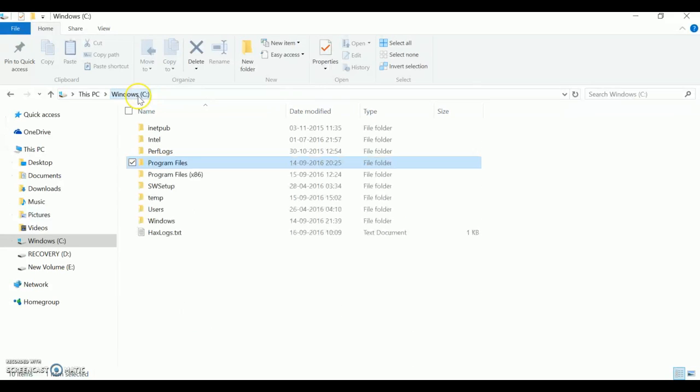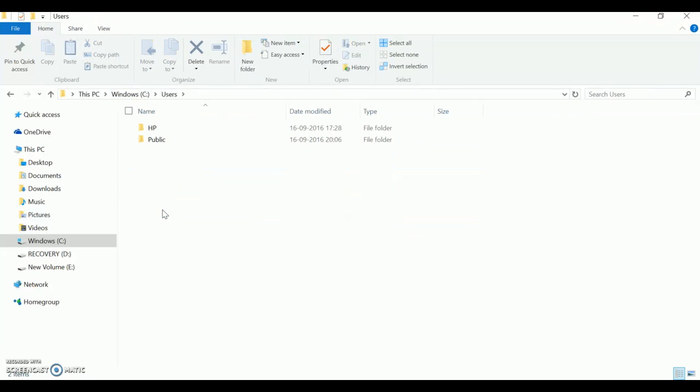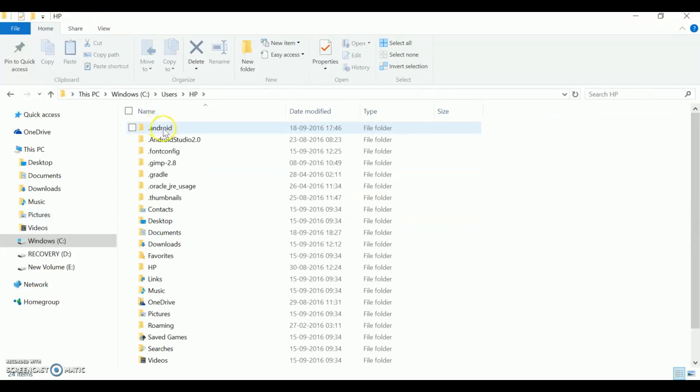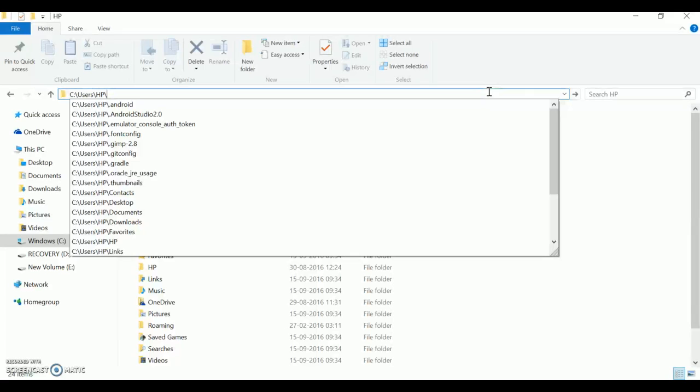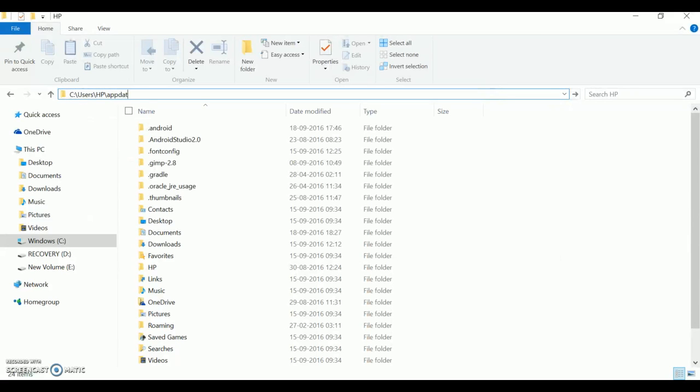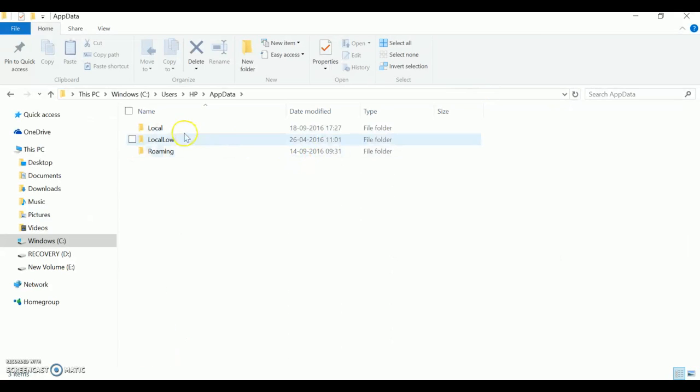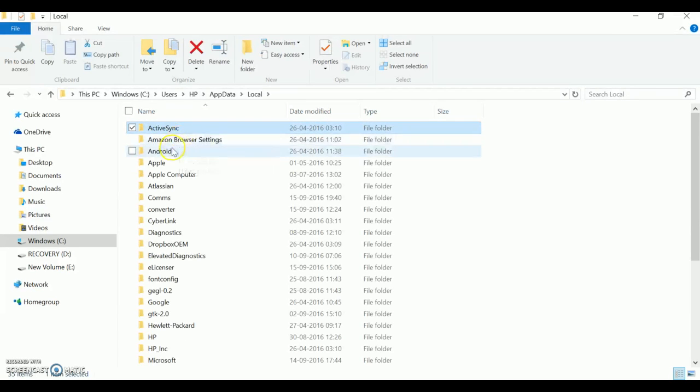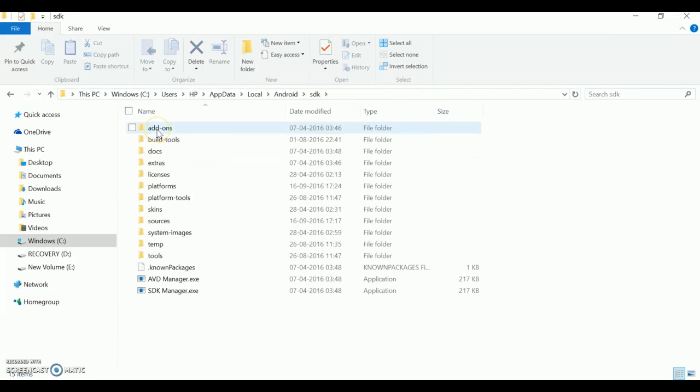Now we have to search for the fastboot exe file. Go to the user folder and then select the username. Here my user folder is HP, so I have selected HP. In the address bar you type appdata, as this may not be visible to you, and press the enter key. So now you can see the Local folder. Click the Local folder, select Android, select SDK, and then tools.